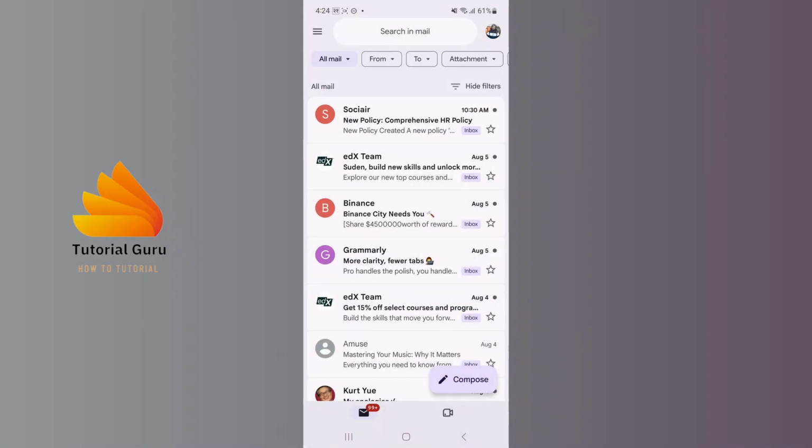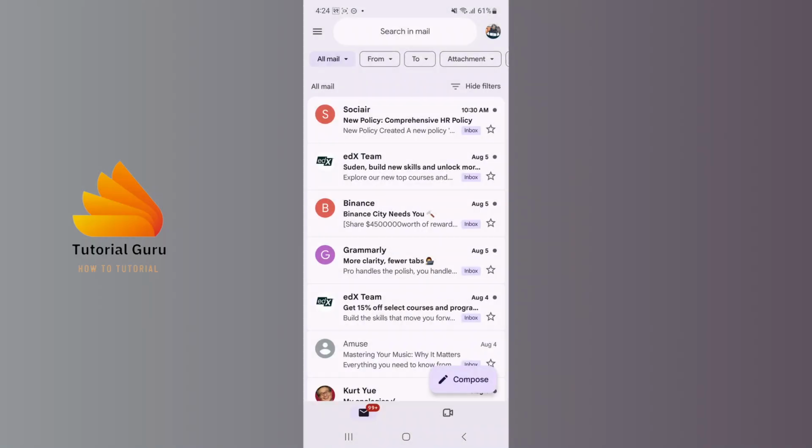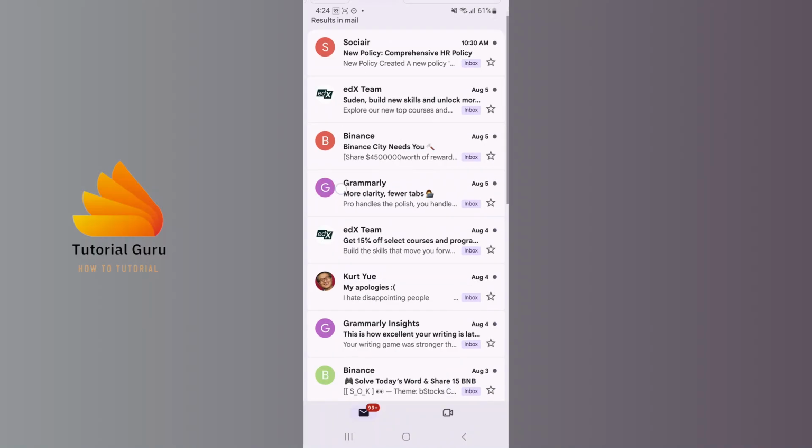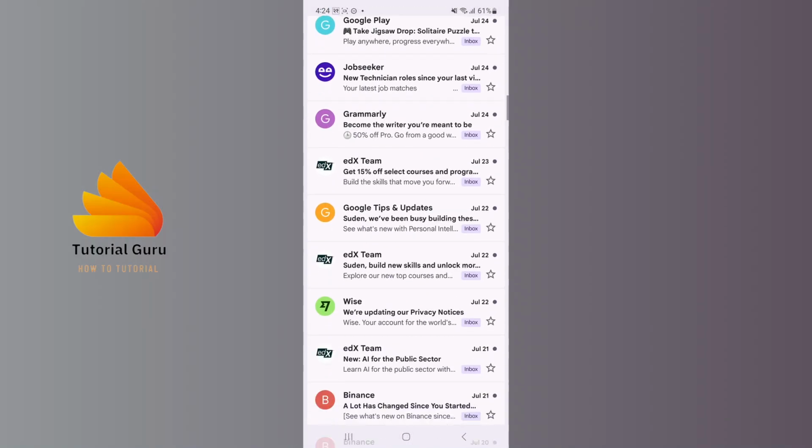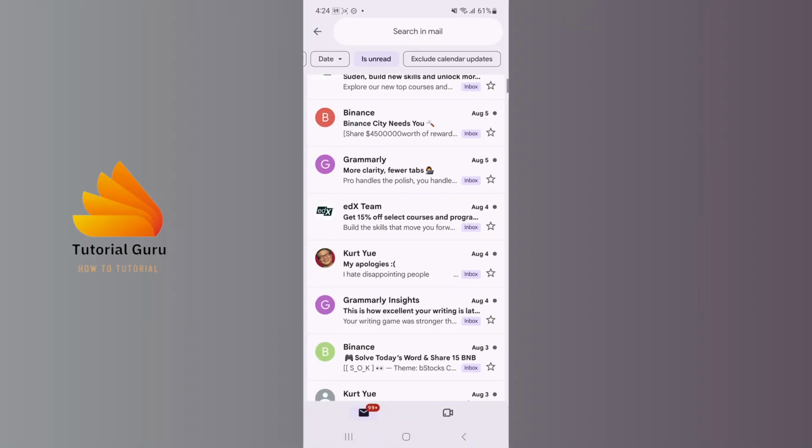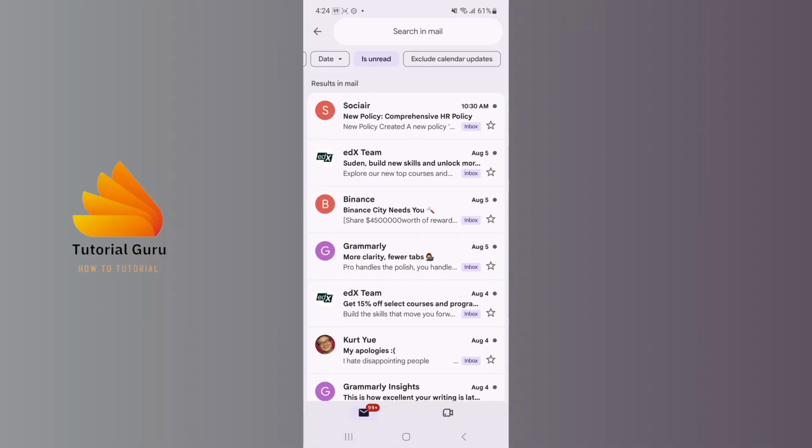and all of the mails in your Gmail account will be over here. Now in order to mark all as read on this tab, you can see at the top of the screen there is All mail and there is From, and if you slide these options to the left, you can see there is an Is unread option available. Tap on the Is unread option, and all of the mails which you have not read yet in your Gmail account will be shown here.